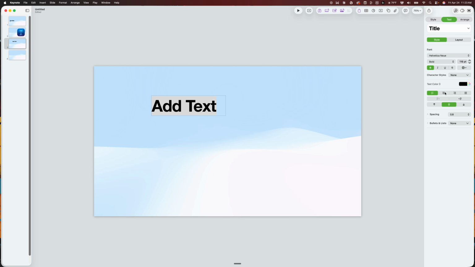We can go here to the alignment and align it center, right, or left aligned. Just know that this alignment is within the box itself. So if I make this text box this big, it's going to align it to the left, not on our slide, but in our text box. So again, just understand that.